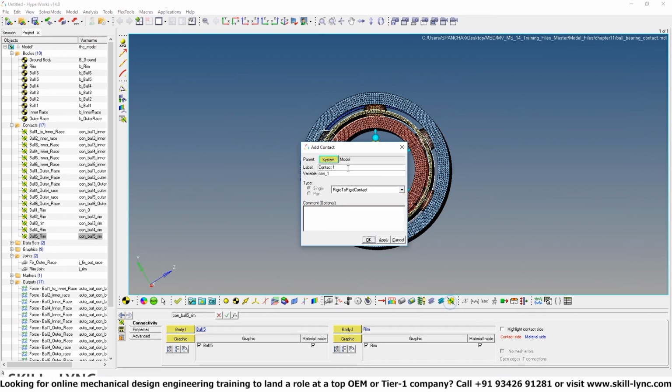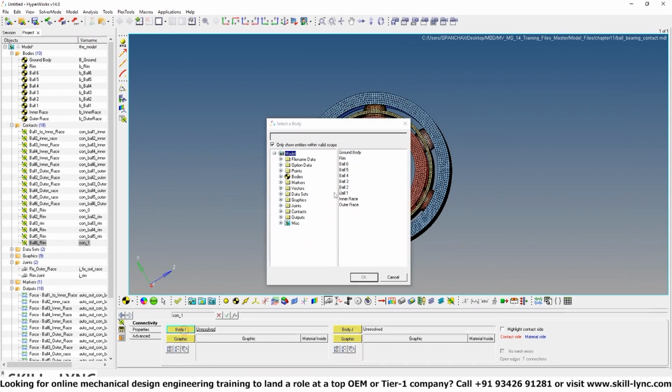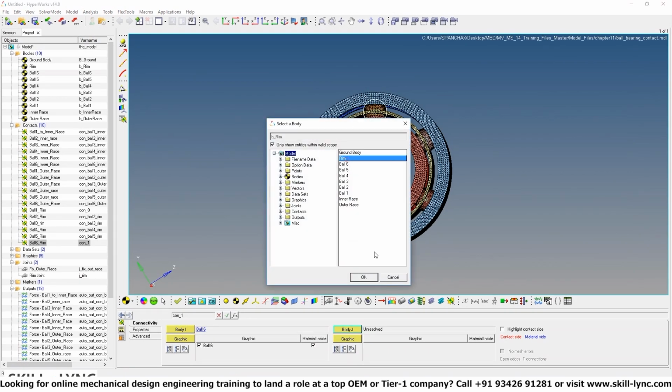And now we create the last contact, which is the ball 6 and the rim. Okay, we forgot to change the variable name here, that's fine. So for ball 6 and the rim, let's select ball 6, body J is the rim.